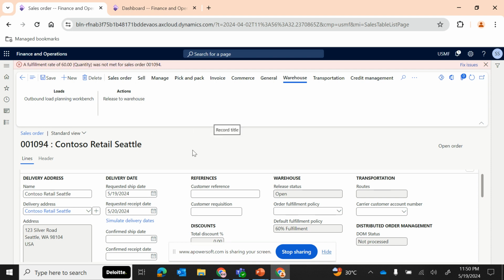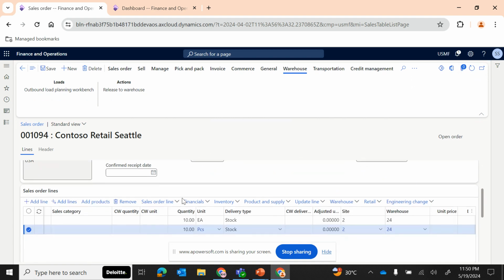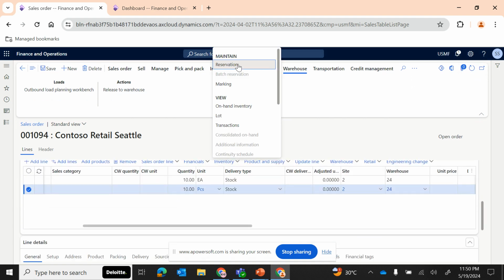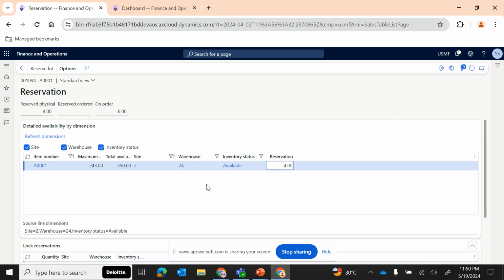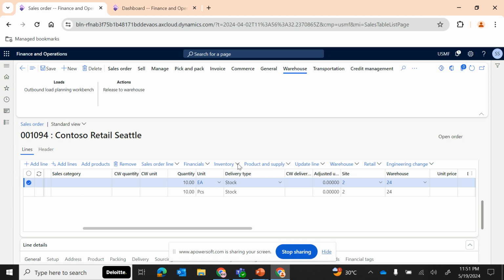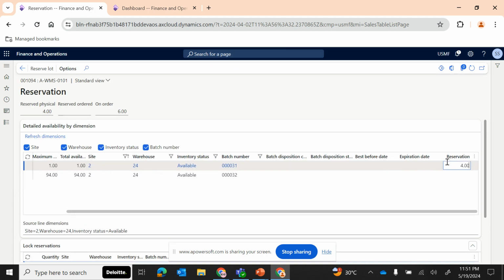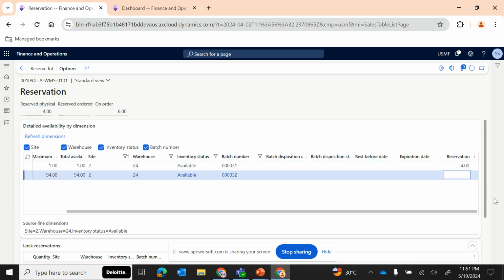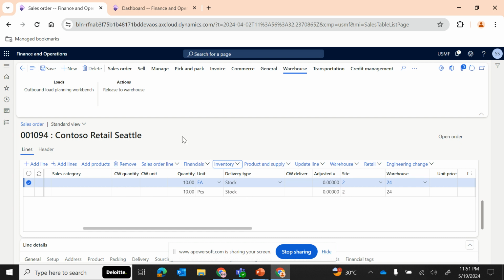So now what we have to do is I'll close this error message. I'll click on inventory, then I'll go to reservation. I'll complete the reservation for 10 quantity. I'll go back. I'll complete the reservation for this item also. Inventory reservation. So I'll pick another 6 quantity from this batch. So if this 10 quantity is reserved, now we should not get any error message, and we should be able to complete the release to warehouse, and shipment ID should be created, right? So I'll click on release to warehouse.